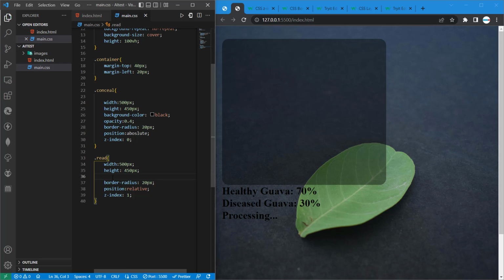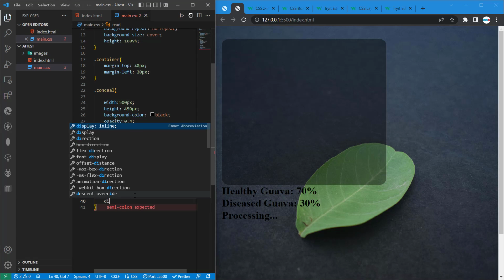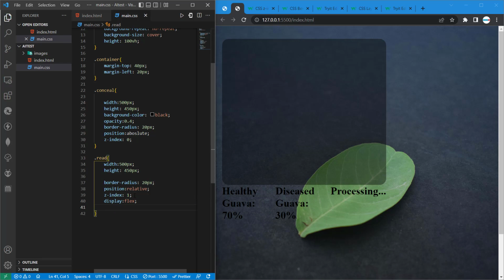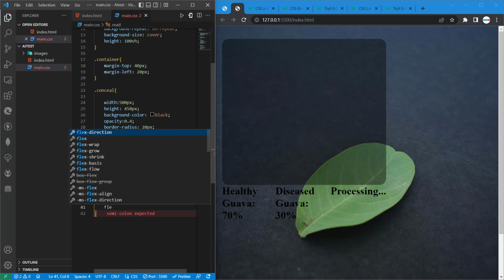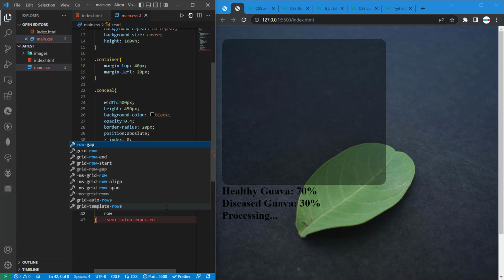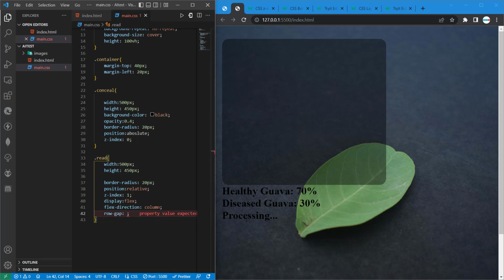Then let's try doing some flex. So let's do some flex in here. I'm going to do display flex. Since we want them in a column form, not a row form, we have to use flex direction, and I'll set it to column. Then I'm going to do a row gap. I want some space in between them, so a row gap of 10 px. Now we have some space in between them.